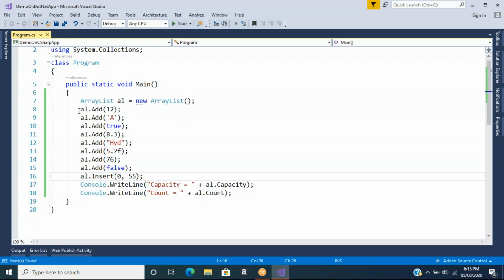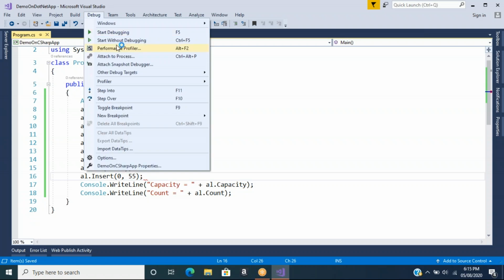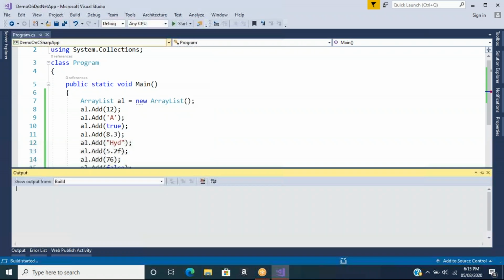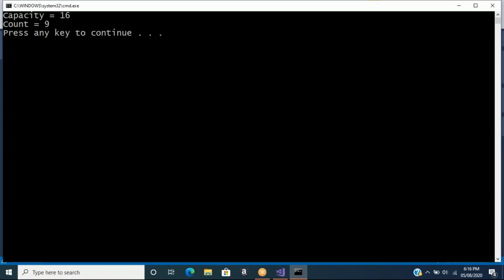Check once what is the capacity? Here 4 now. It will double to 8. Then again 5, 6, 7, 8. One more added. So 9. It means memory will be doubled. 8 plus 16 and 9 should be the output. Yes. 16, 9.